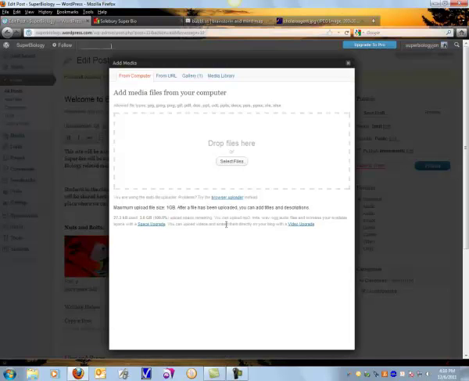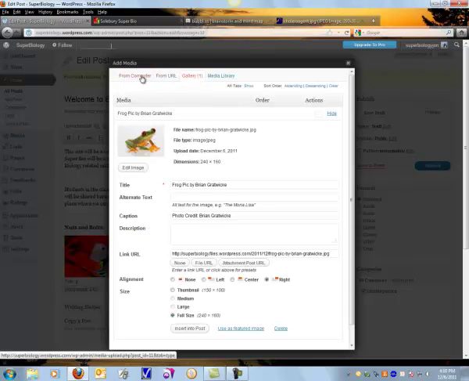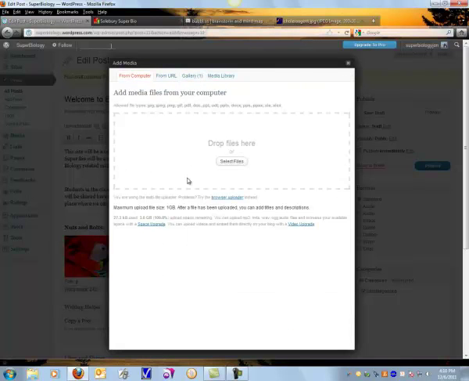So I click add media. And I have some options here. You can see I can add it from the computer. I can add it from a URL and actually just copy the address in there. Or maybe use a gallery if I have one. Now that's actually the image I'm going to use, but I'm going to do it in a different way.